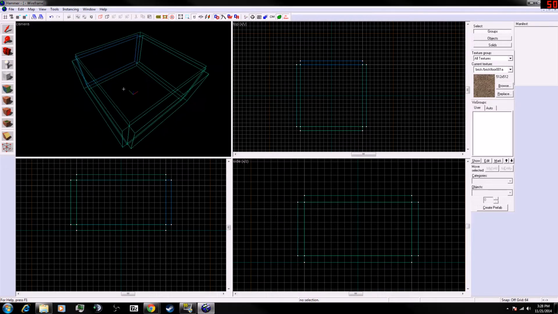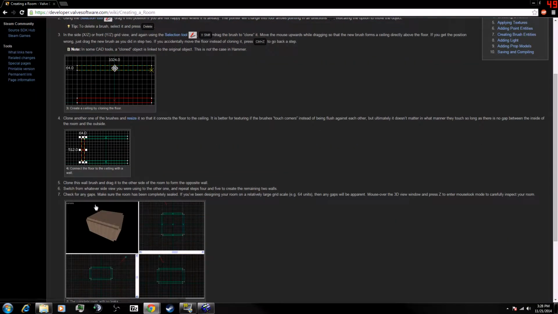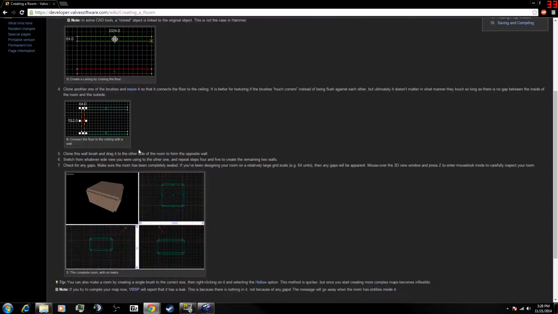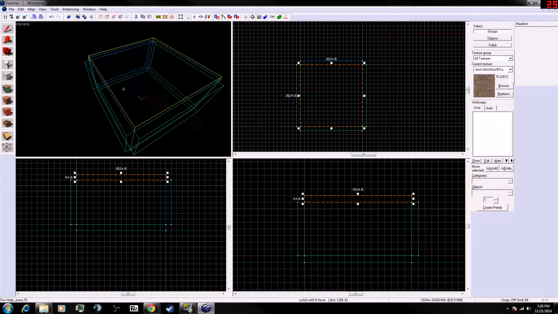Alright. So now I think what you want to do is, now we're already down here. Switch from whatever side view you're using. Yeah. Okay. Check for any gaps. Make sure the room has been completely sealed. If you've been designing your room on a relatively large scale, e.g. 64 units, which we are, then gaps will be apparent. Mouse over the 3D view window to press Z to enter mouse look mode to carefully inspect your room. So we're mousing over.